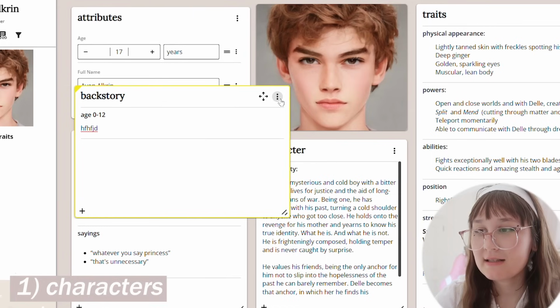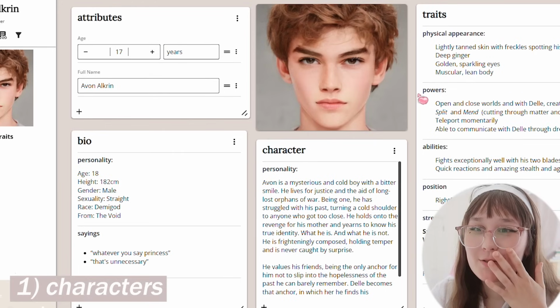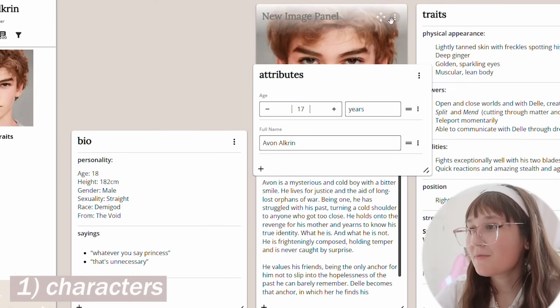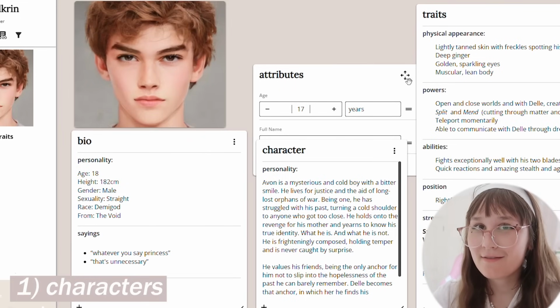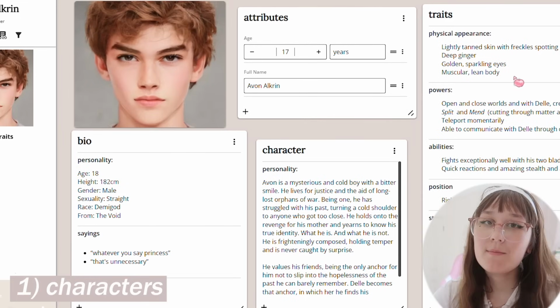But I'm going to delete this. It's so easy to create new tables to really personalize your thing. You can shuffle it around. And just a reminder that you can personalize every single page in Campfire, which is amazing.